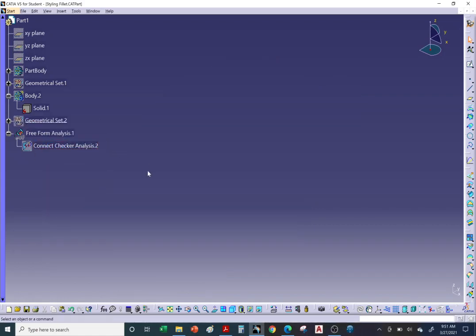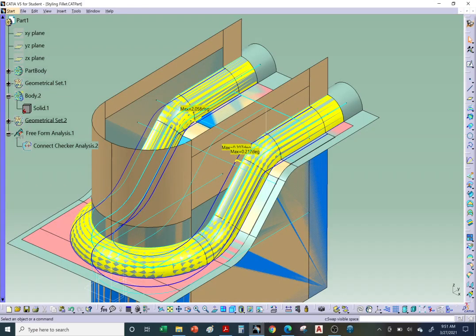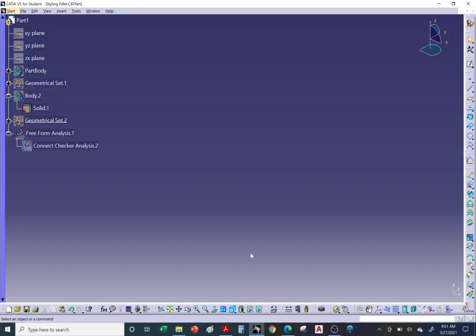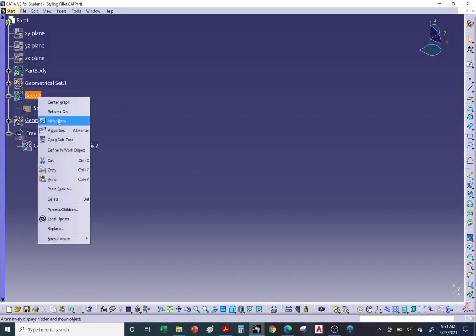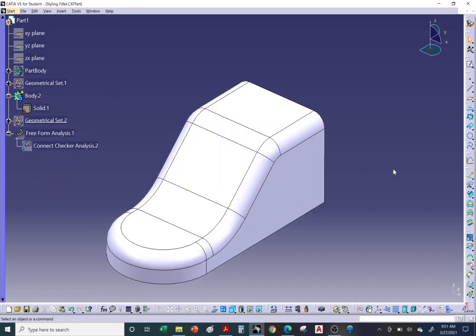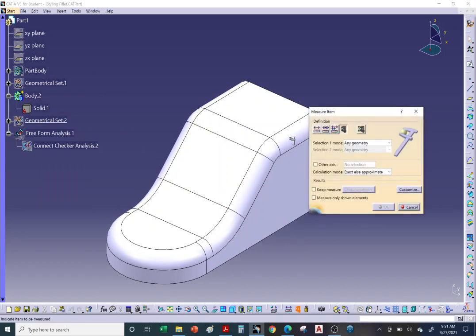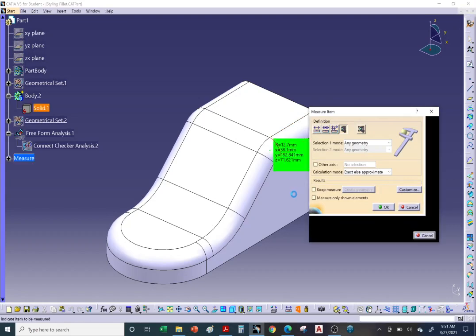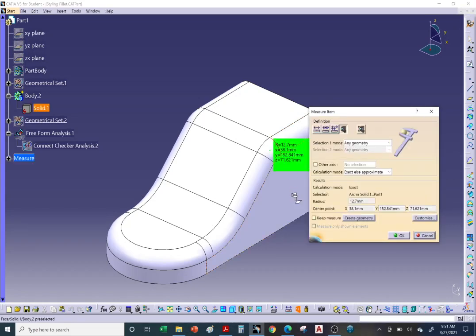Don't panic. We didn't lose it. It's in the background, in the no-show layer. Let's go back to the solid. So here's the solid, and let's take a measurement. I think this is in millimeters. It doesn't matter if we use millimeters or inches. I'll leave it up to you. So this is 12.7 millimeters, which happens to be half an inch.